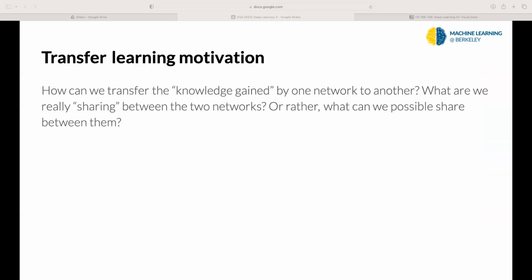So if you want to share information, or the knowledge gained, between two networks, how can we do that? What are we really sharing between two networks, right? If you think back to it, neural networks are nothing more than just stacks of layers. So you can just share the layers between two different networks, right? We can say that some of these layers in this pre-trained network have learned what I need to solve this different task. What if I just borrow these layers at the get-go and try to modify them in some way? And there are two ways in which you can approach this problem.